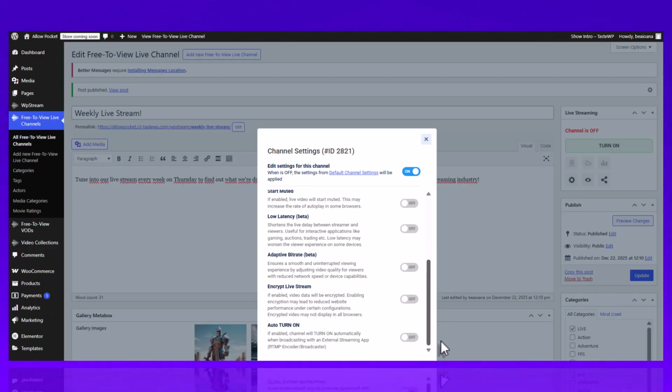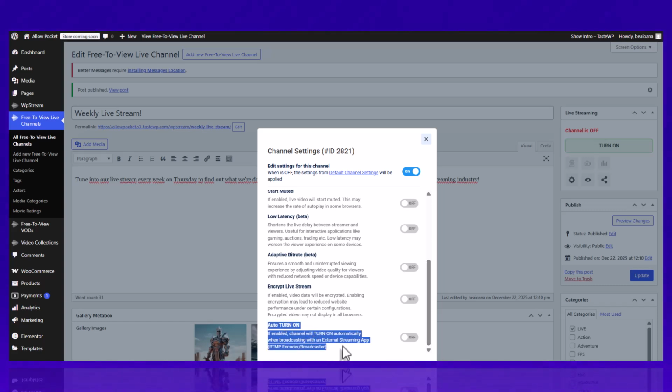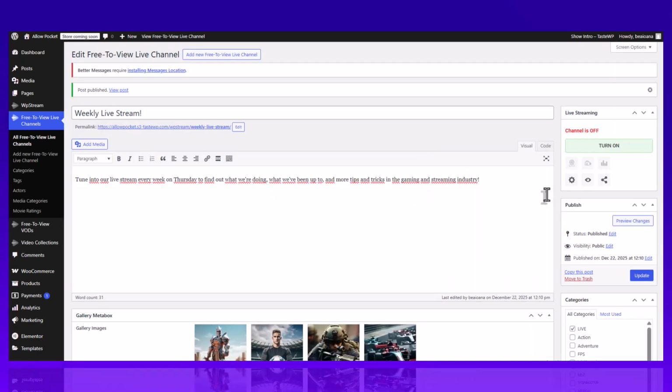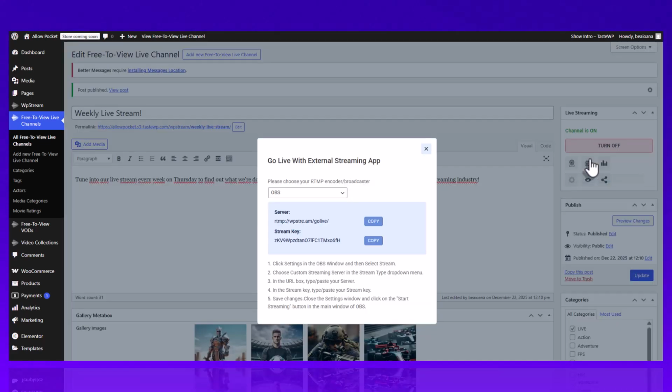So I'll click on channel settings, and for the channel settings, if you scroll down to the bottom, you'll find the auto turn on feature. And this is the tool that we're using to automate it. The auto turn on feature is when you click on your external streaming app once on start streaming and it will go live. So the next time you go live and you have your server and stream key ready to go on OBS or StreamYard or Restream, you'll be good to go.